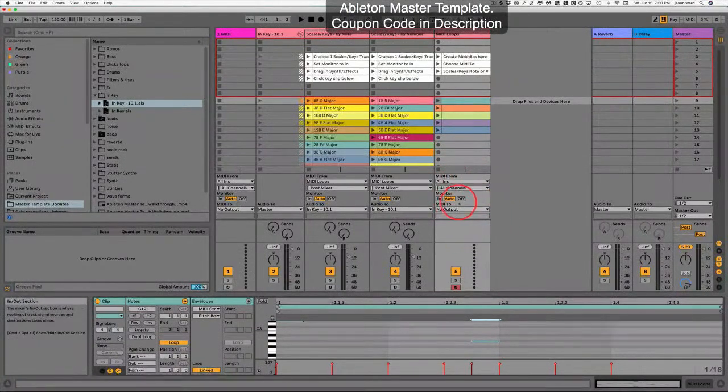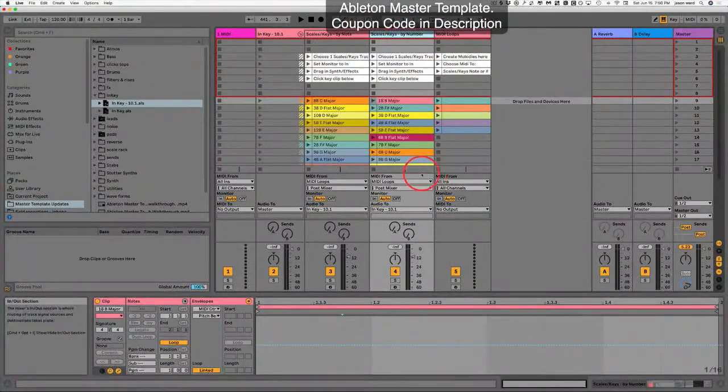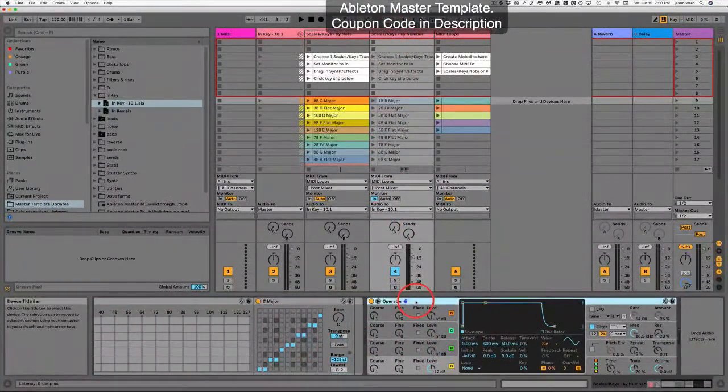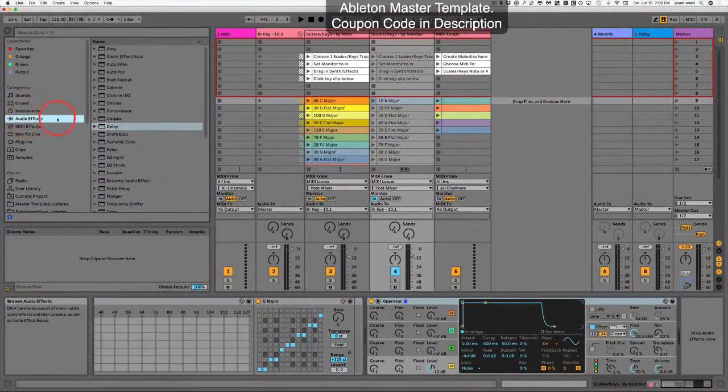So once we've got that, what we need to do is figure out whether we want to go by note or by number. I would like to go by number, so I'm going to set monitor to In on here. And then we've got our Operator right here. So I'm just going to use this basic sound, but you could actually replace this Operator with any other third-party or internal synth that you want. Doesn't matter.